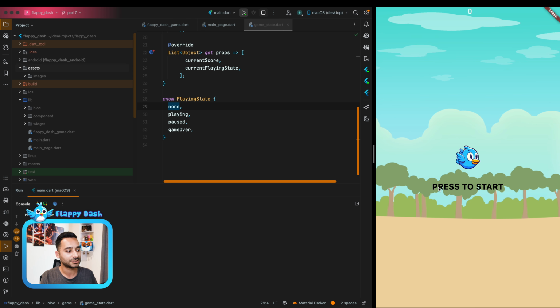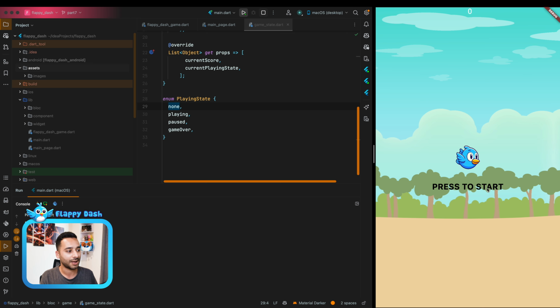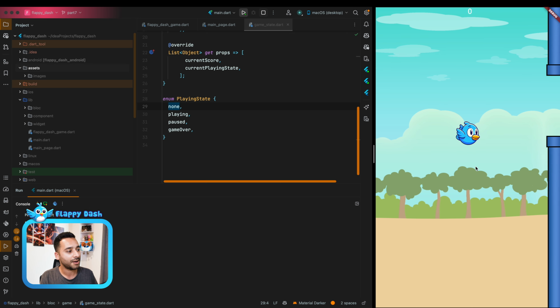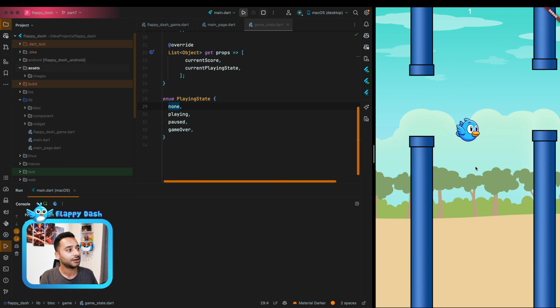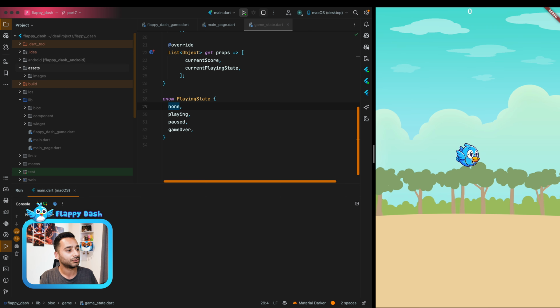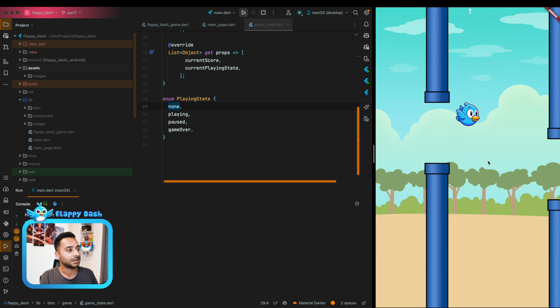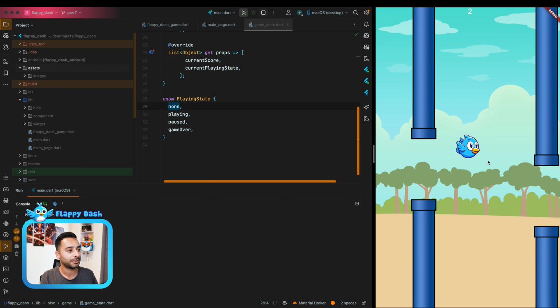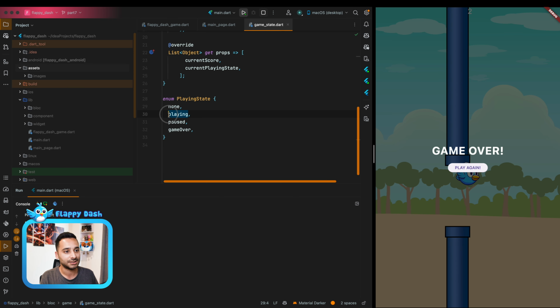Maybe we can change this text to tap on the screen or tap to start. And when you tap, the game starts, and as you see on the top side, we have the score, and this is the playing state. And also we have the game over overlay or state. So this is the game over state, and we show a text and a button to play again. When you press on this button, we just restart the game.